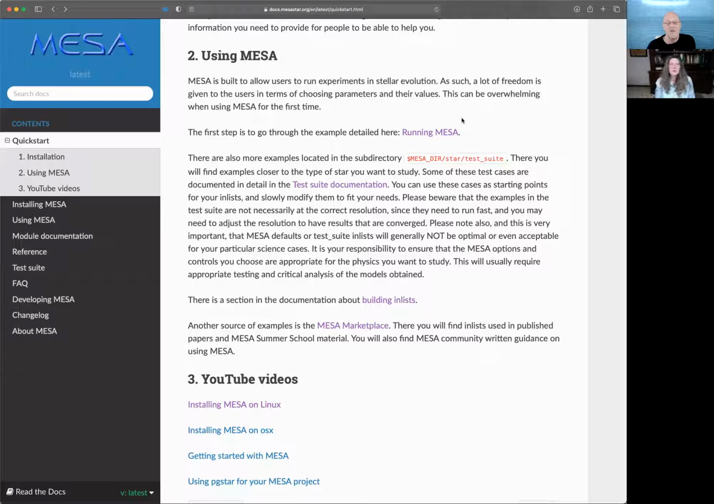A lot of the controls have default values. Most of the time, the default values will not be good for the science you want to do. So you do have to learn about all these controls and make sure that if you use the default values, they are good for your science. If not, change them and make them good for your science. That's very important. So there's going to be some learning curve here because there are many things that you will have to set up.